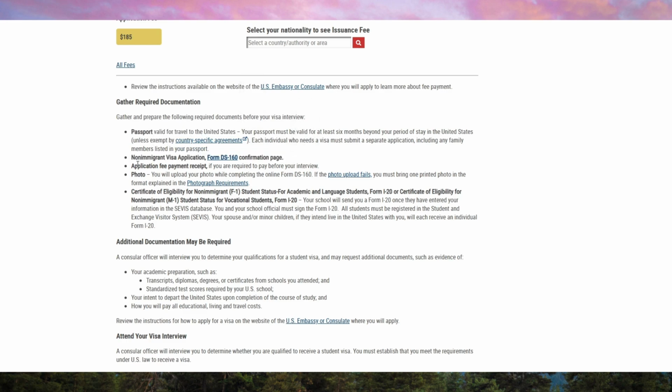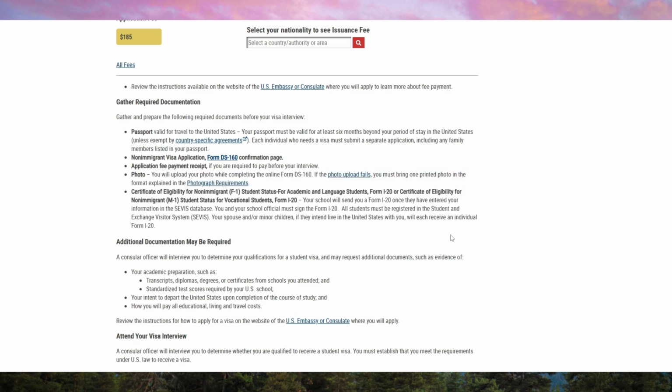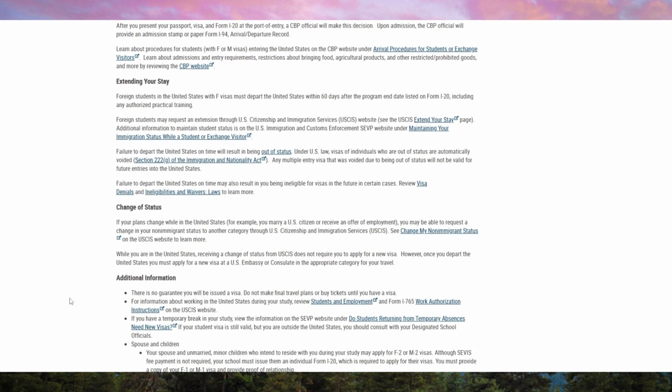At your interview, you'll need to present several documents: your valid passport, the I-20 form, your DS-160 confirmation page, the SEVIS fee payment receipt, and any financial documentation proving you can support yourself during your stay in the U.S. This could include bank statements, affidavits of support, and tax returns. It's also important to be prepared for questions about your study plans and ties to your home country to prove your intention to return after completing your studies.